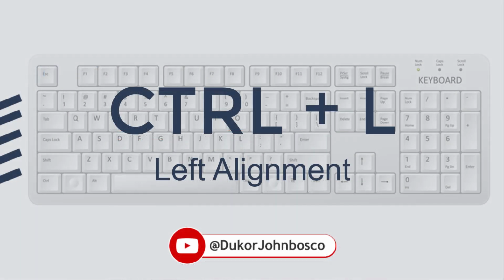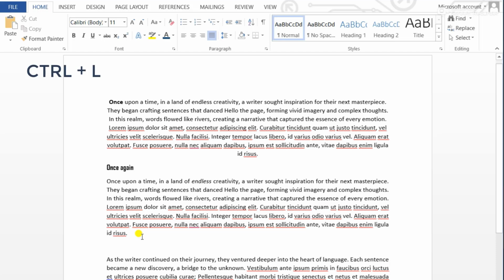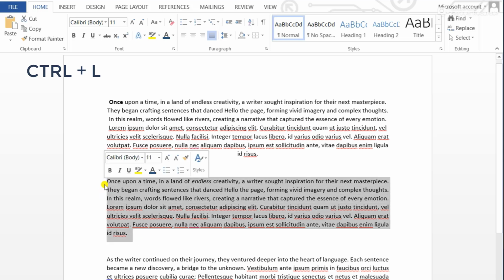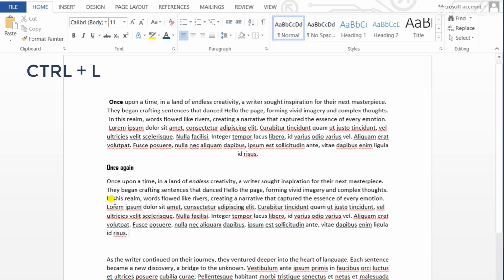So next thing we have here is left align paragraph. Now by default, paragraphs are aligned to the left, but this particular paragraph has been justified. Ctrl L is to align the paragraph to the left. So we press Ctrl L and we now have it to the left. Now look, these lines here stand straight, while this line here isn't.